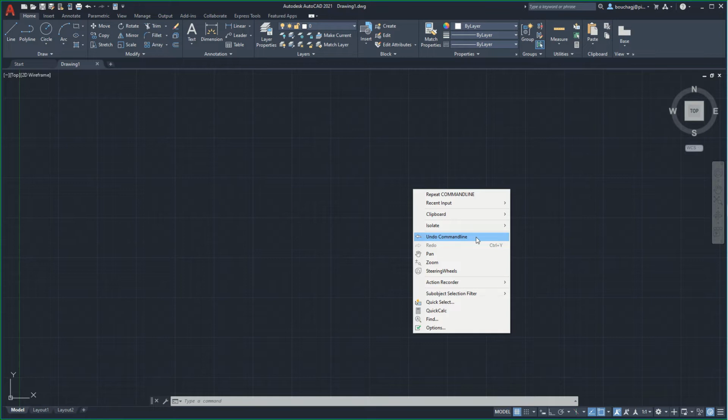Selecting Undo Command Line is a duplication of the Undo command arrow we found in the toolbar at the top of our display in the previous video. Likewise, redo reinvokes the last command or step that was undone and is also a duplication of the redo command arrow we find in the toolbar at the top left of our display.